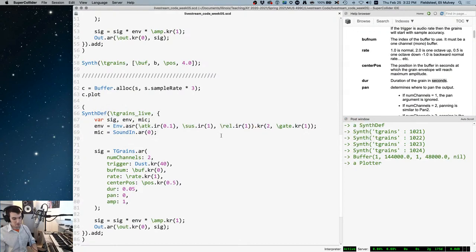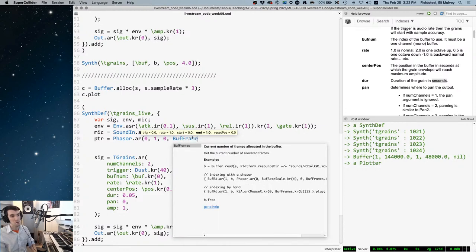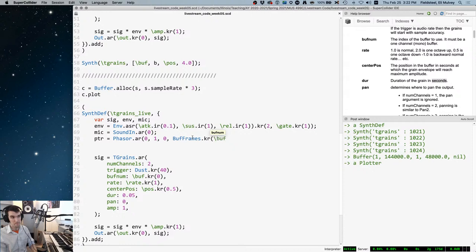So let's get a pointer signal. And for this, I'm going to use Phasor, which I'm pretty sure we used last week. It's going to have a rate of 1, which means this is an audio rate phasor. So every sample, the value of the phasor signal increases by 1. It starts at 0, next sample it's 1, then 2, then 3. Every sample goes up by 1. It's going to start at 0, and it's going to go to the number of frames in the buffer.